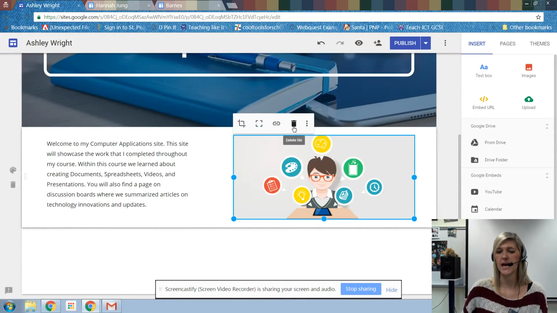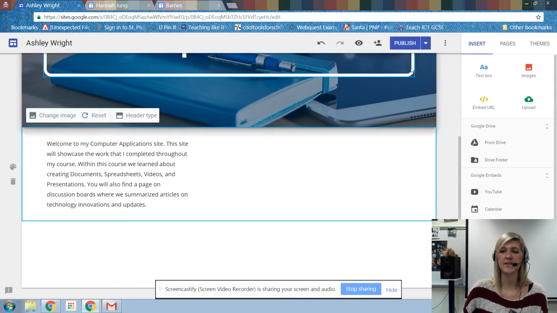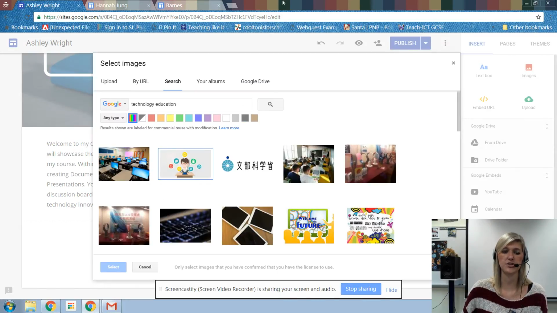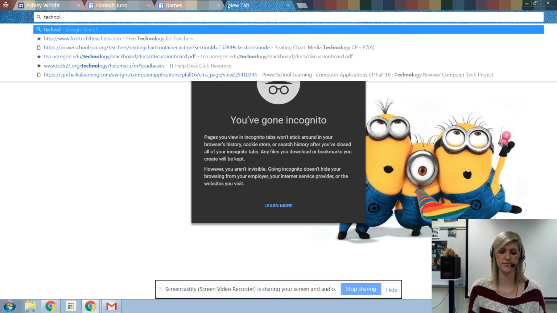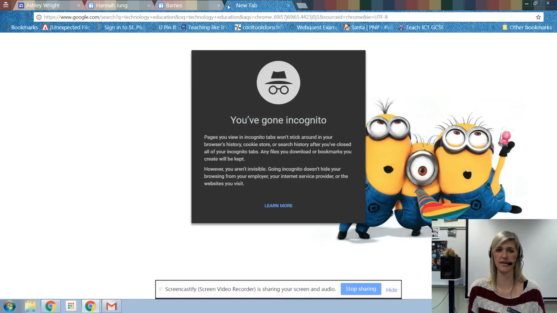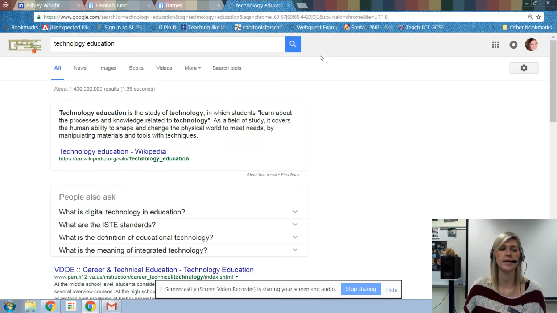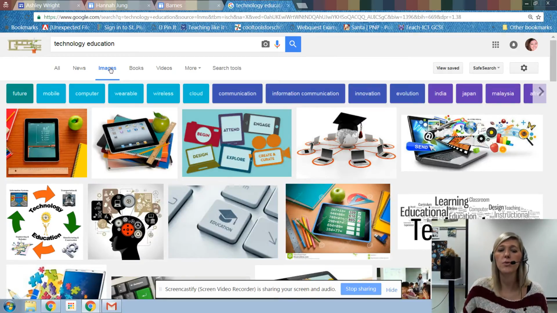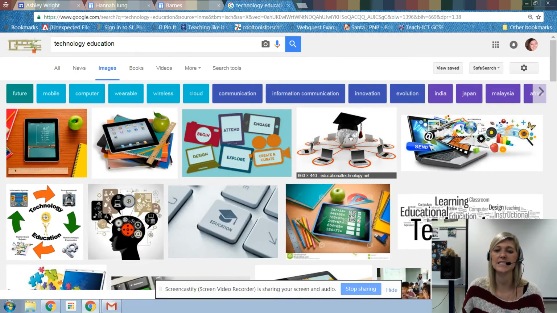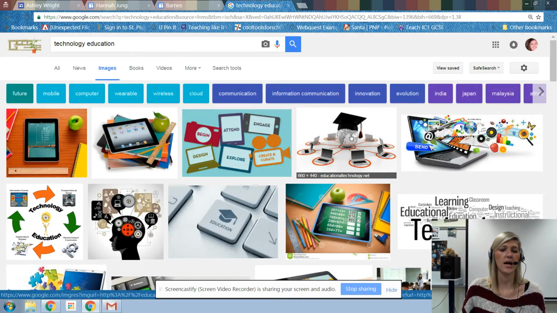If I don't like it, I can just hit the delete file, and then I can go back to image and I can choose something else. So maybe you want to go out to the internet and you want to type in technology education again. And this way you're not getting Creative Commons. I suggest that you use Creative Commons images if there's one that is suitable. If there is not one that is suitable, then yes, come out and find one.